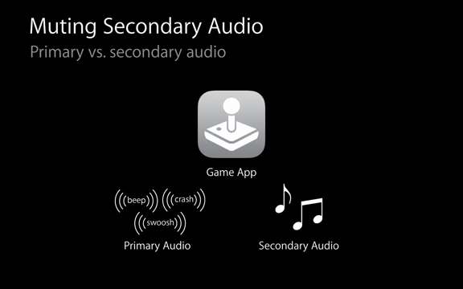All right, now let's shift gears a little bit and talk about managing your secondary audio in response to other audio on the system playing. First, let me explain what I mean by secondary audio and primary audio. Let's say we're developing a game application. Our primary audio is going to be our sound effects, our explosions, beeps and bloops, short bits of dialogue. It's the kind of audio that really enhances the gameplay. And it's also the kind of audio that, if the user was listening to music when they launched your app, you still want it to play, and it's okay that it mixes in with the other music.